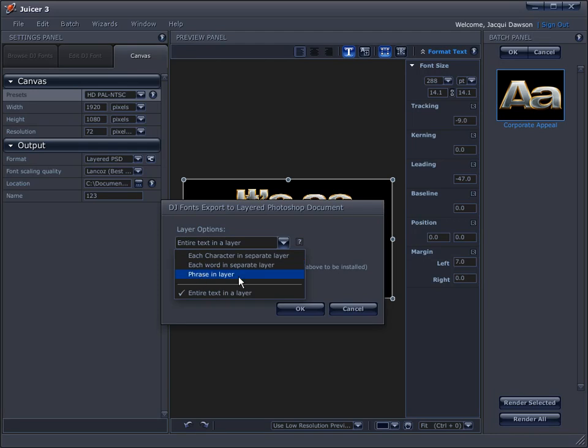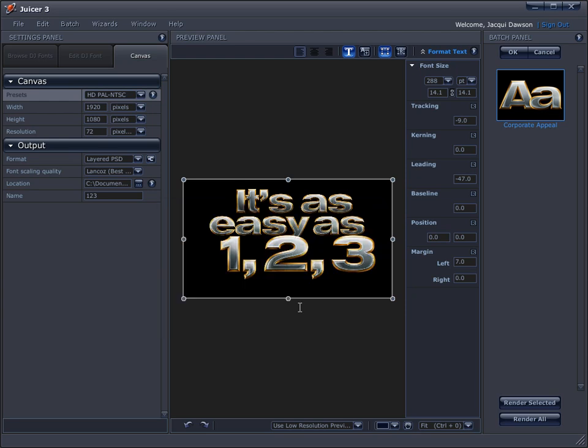This has changed. I'm using a new beta version of the juicer, so it'll be changed to this in the near future. So this new phrase in a layer means line in a layer. And entire text in a layer. I believe that previously said all layers merged, and that would be the entire text block in one layer. So I'm going to choose entire text in a layer, say OK.